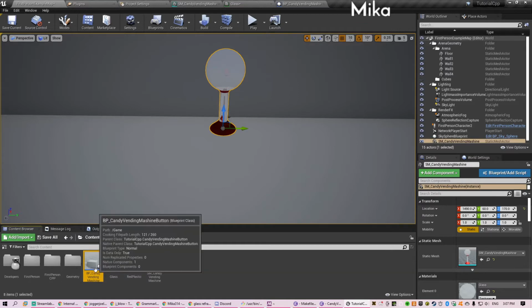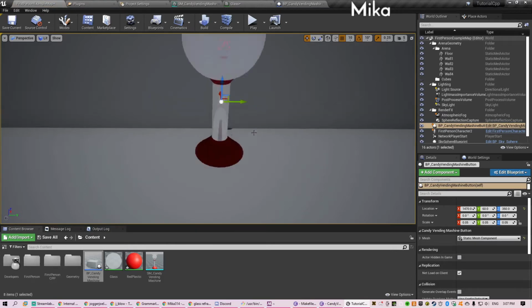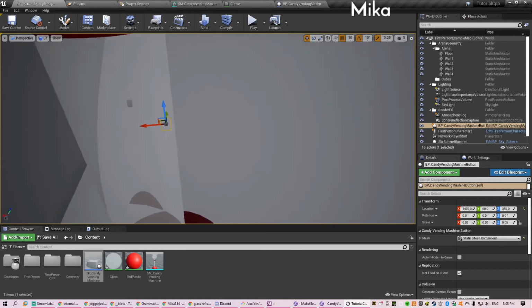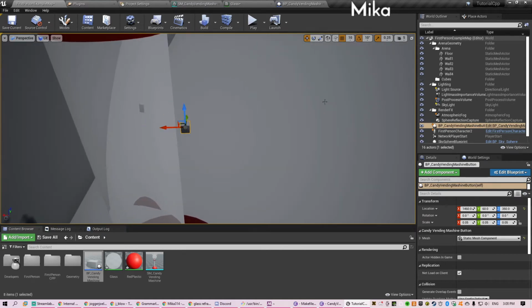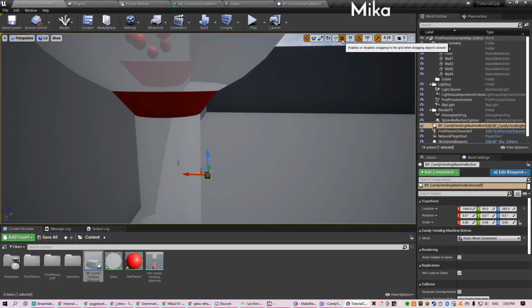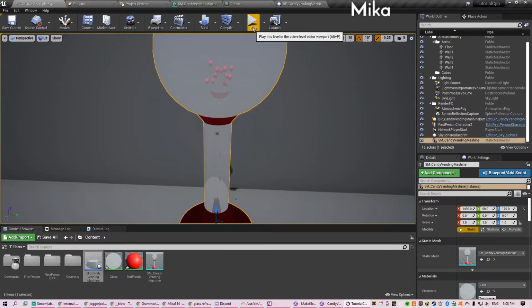Now I can go back to my map, and you can see candy vending machine button here in the content browser, and I can put it on the map. So press F to focus on it. I use the scroller button to move slower, and I'm just going to place it just in front of this candy machine. So it's doing snapping, and I actually want to disable snapping. It's snapping every 10 centimeters. So I'm going to disable snapping, so I would be able to put it just on the surface of this machine, right? Cool.